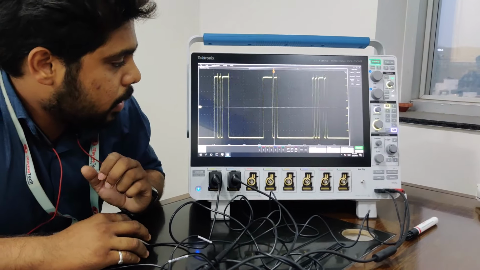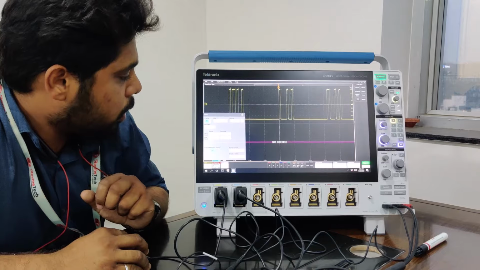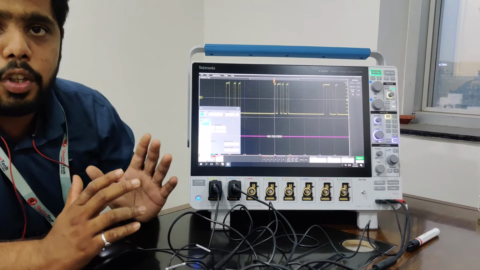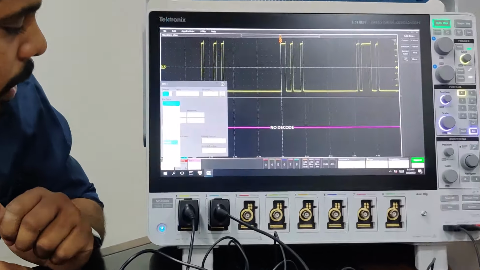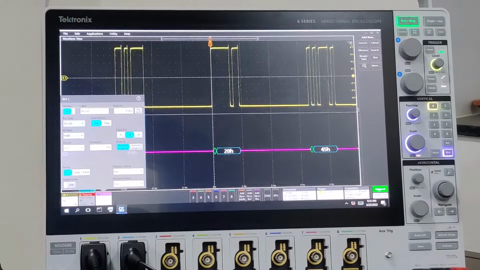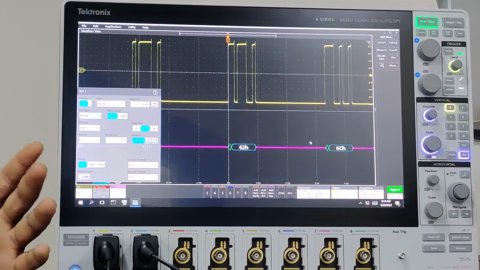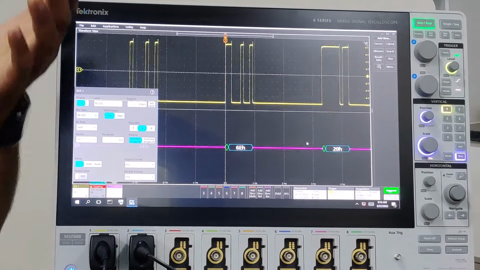For that I just use this decode over here, in which I'll be using one of the inbuilt decode functions called RS232. As soon as I click on that, you can see that we are getting some packets over here. This is just the decoded format of the signal which is just above that.